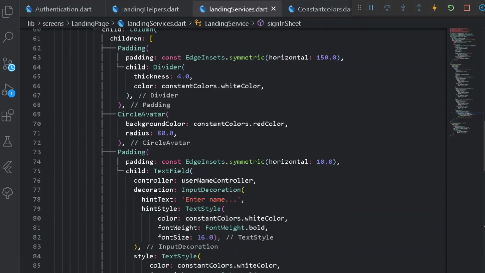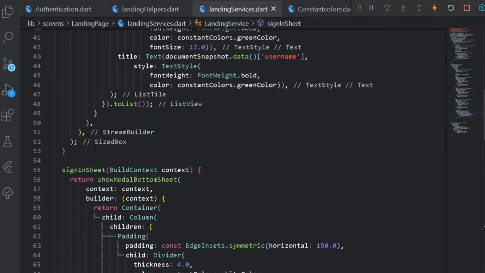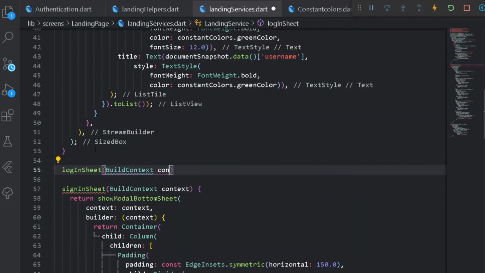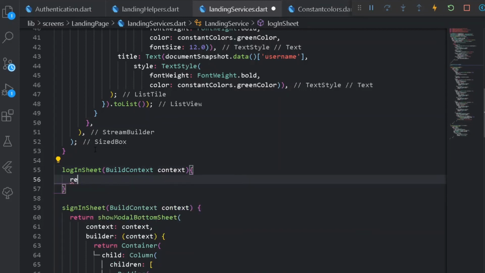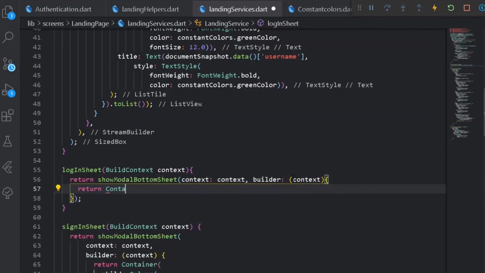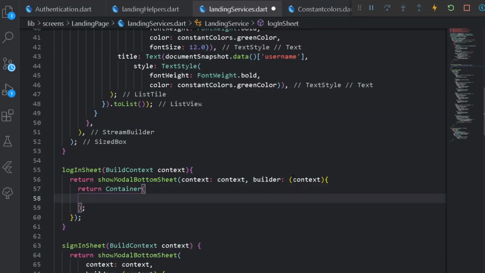So after having the following sheet for sign in, let's have a login sheet as well. So here let's have a builder context to be a context. And let's return a showModalBottomSheet. It will be taking a context and also a builder in the form of context. Let's return a container. I know this is a long process, but we need to make it happen because we need to make our The Social a very great app.